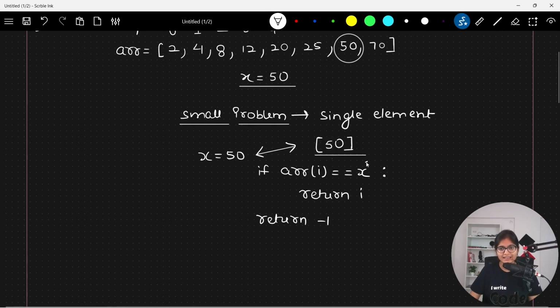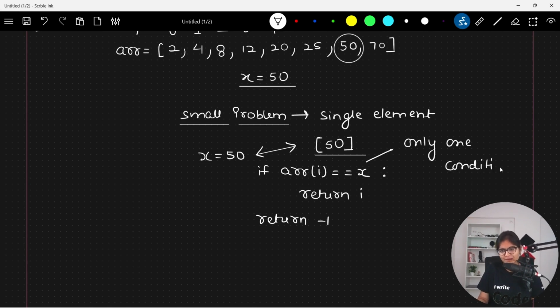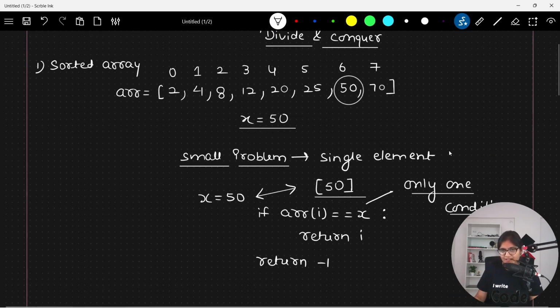So there is only one condition that we need to apply here. That is pretty much fine. But if we have more than one element, which is the practical scenario, right? We usually don't have a single element in an array. If we want to store a single element, why is there a need for an array? An array basically stores multiple elements, right?